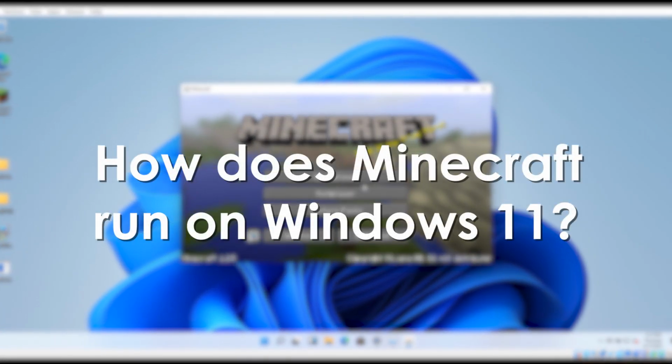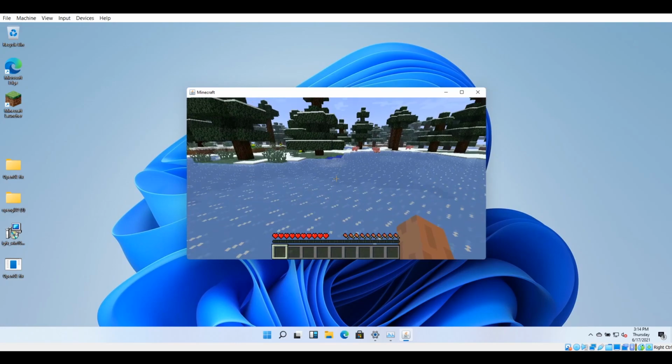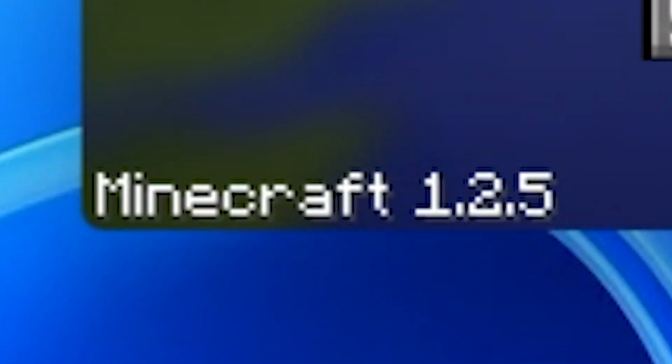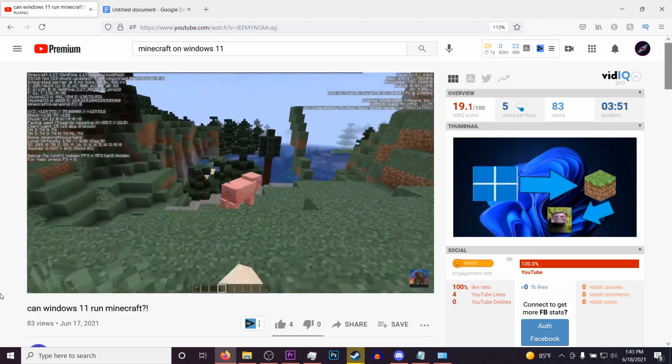So how does Minecraft run on Windows 11? Well, for me, not so great. Tons of glitches, bad frame rates, I couldn't even play the modern versions. I had to play back in Minecraft 1.2. And yet, a couple other people have tried it, and a lot of them have gotten it to work way better than I have. Now, why is that?